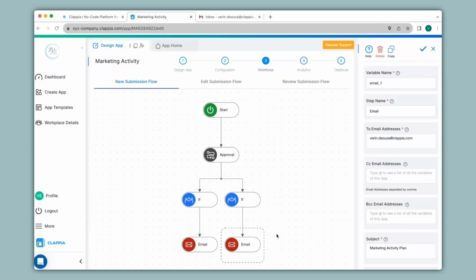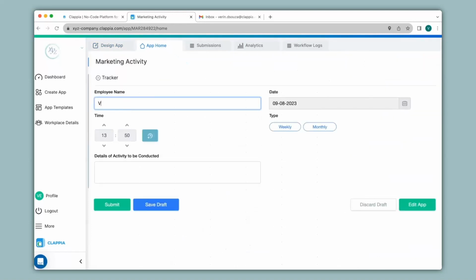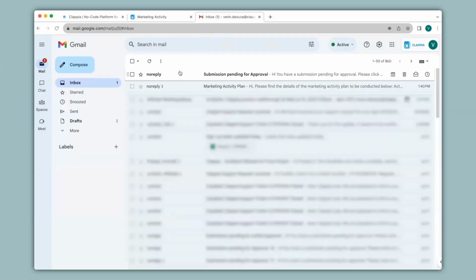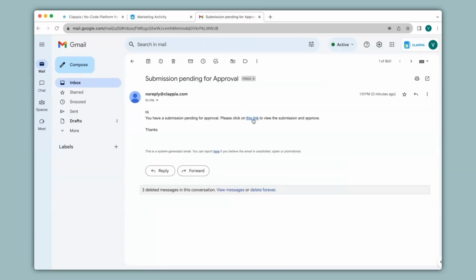workflow works. I'll go to App Home and make a submission. Click on submit and I will check my inbox for the approval notification. As you can see here, the approval notification has been sent across. You can then click on the link over here to go to that submission to approve or reject it.